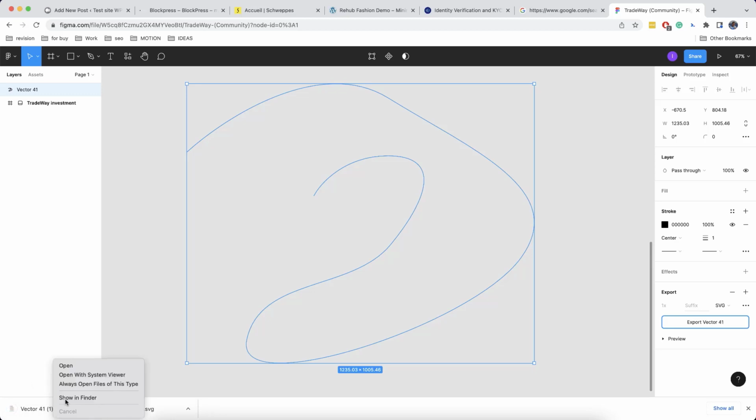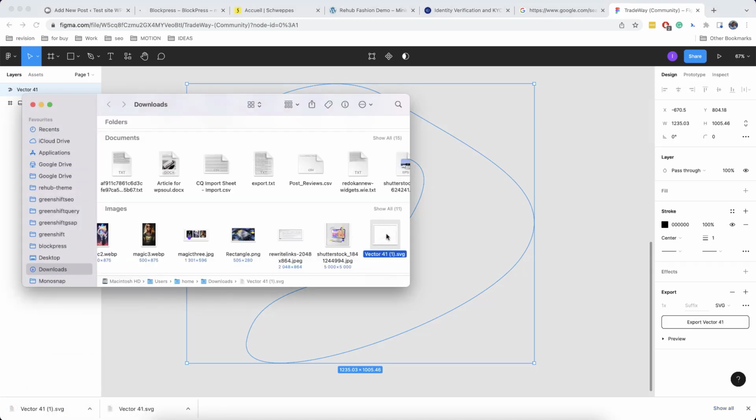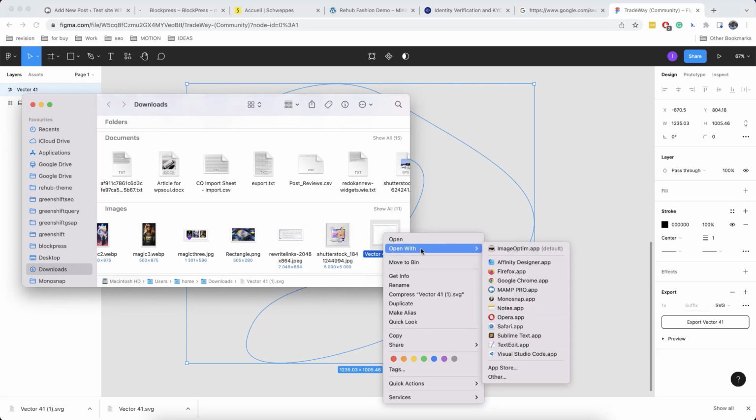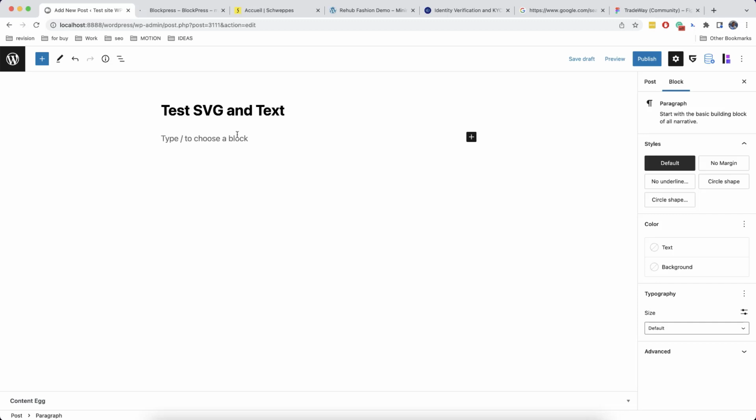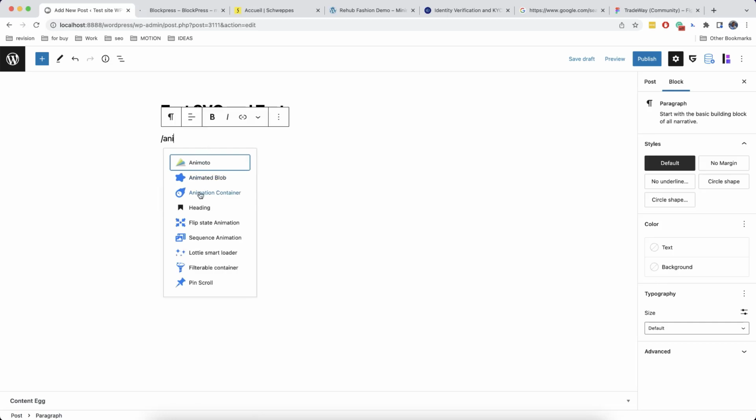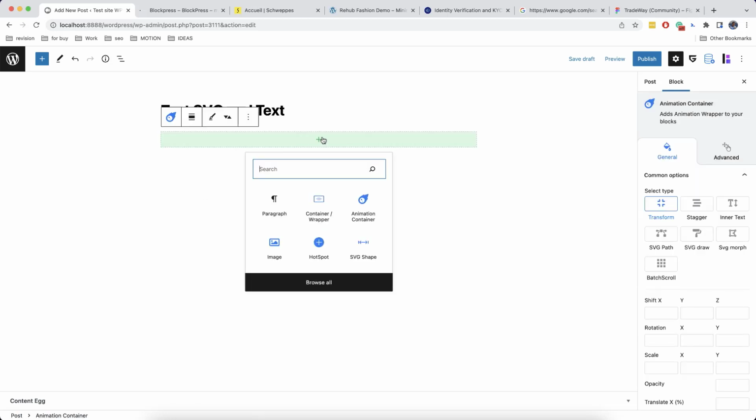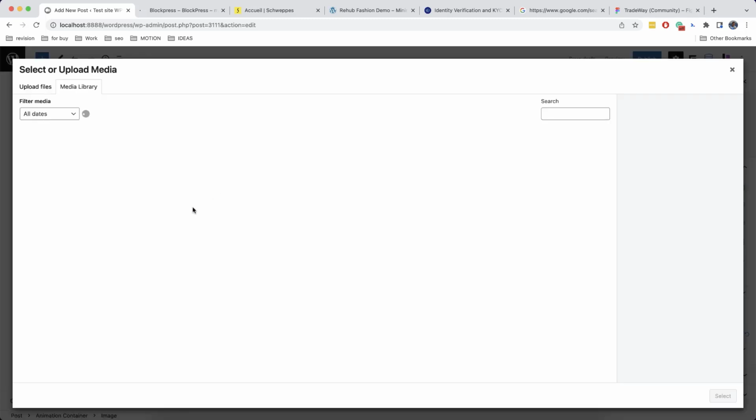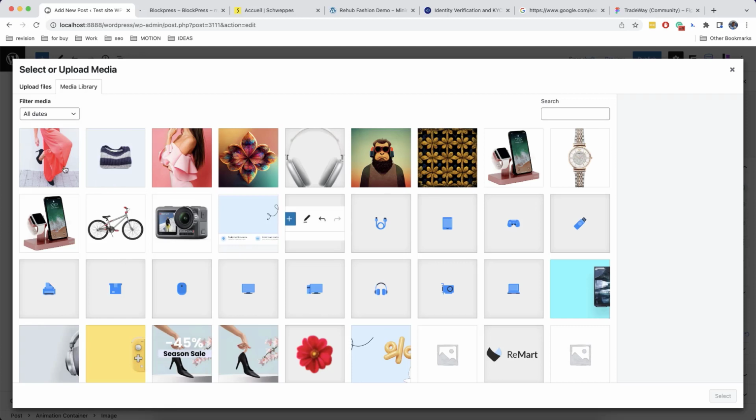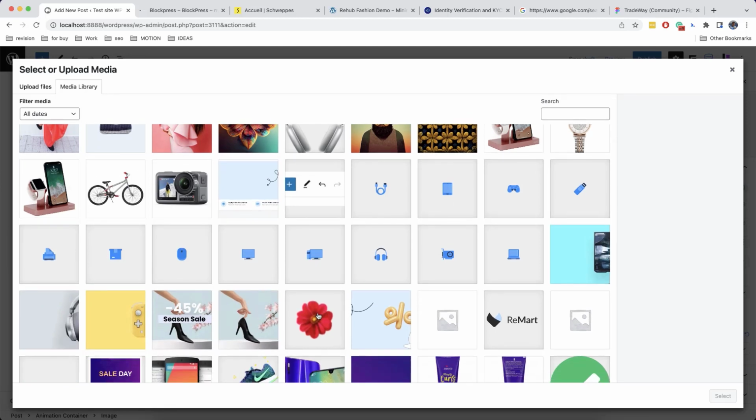And now I can open our picture in any text editor. So as we can see, it's just a code or a set of characters. And now let's try to animate the movement of some picture along our curve. So we need to add an animation container, and then we'll add an image inside. So we go to Media Library, and let's choose, for example, this flower.